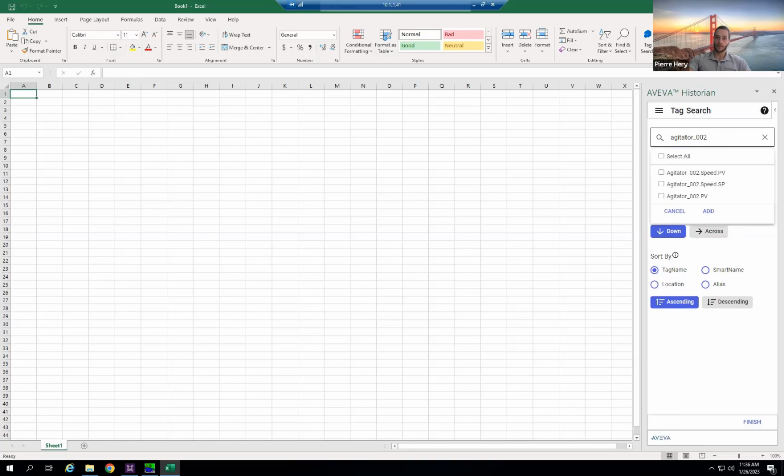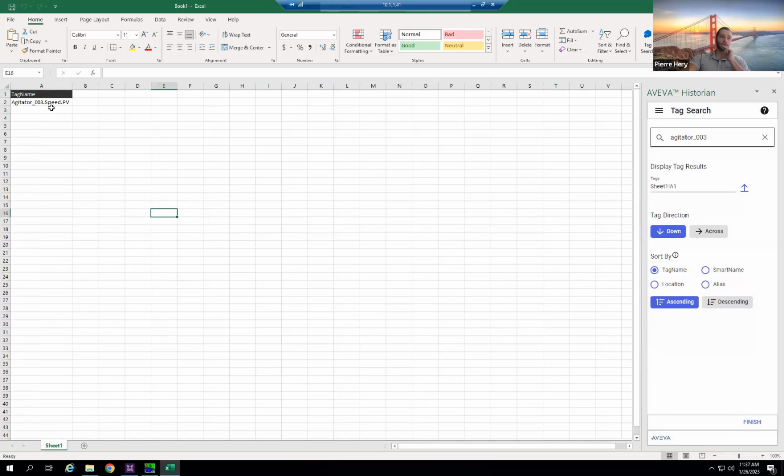Let's actually select a couple tags. Let's do this one, agitator 003. And then we'll do down, and you can choose some sort by options, as well as ascending or descending, if you do multiple ones. And once I click on finish, it will populate the two cells here and indicate that this is the tag that you embedded inside of the Excel spreadsheet. And the reason we need to embed it here, right, search for it to embed it, and you can do multiple tags, is so that later, if you want tag information, single value, and some additional reports, you point towards this tag name right here in this cell to generate it.